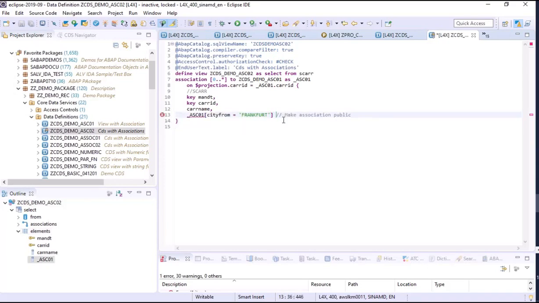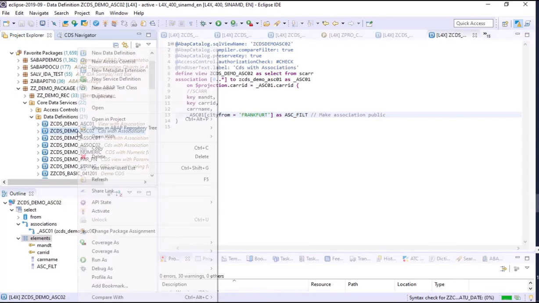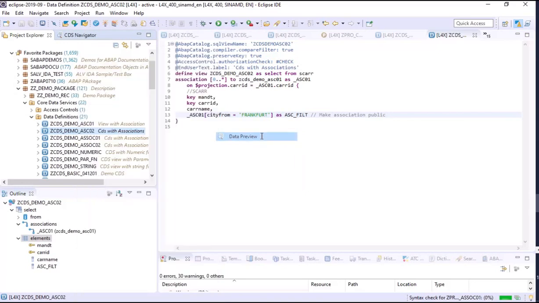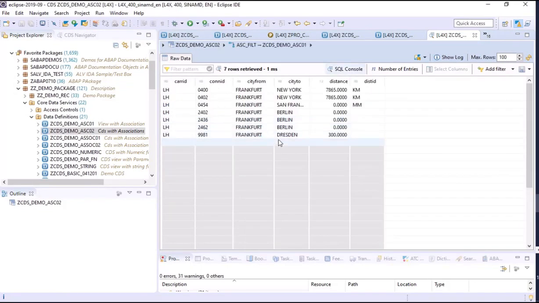The alias is SC filtered. Now there it goes. I'll activate this, and if I execute this or do a data preview, I'll get only the data with Frankfurt as city from. So this is how we handle or filter an association.